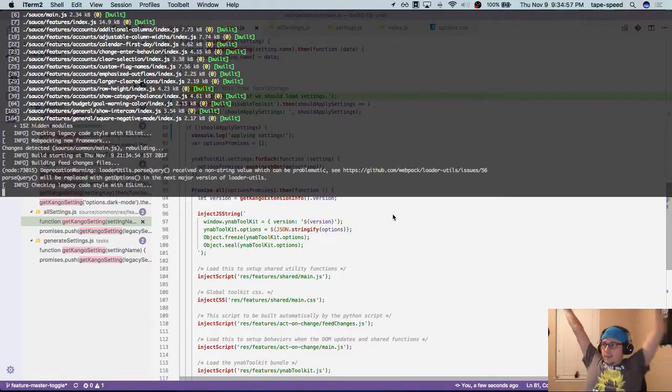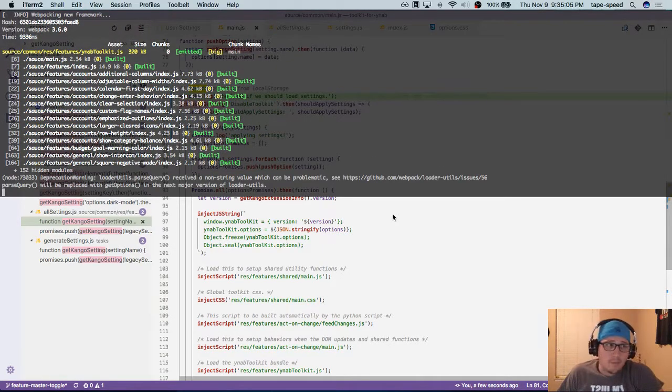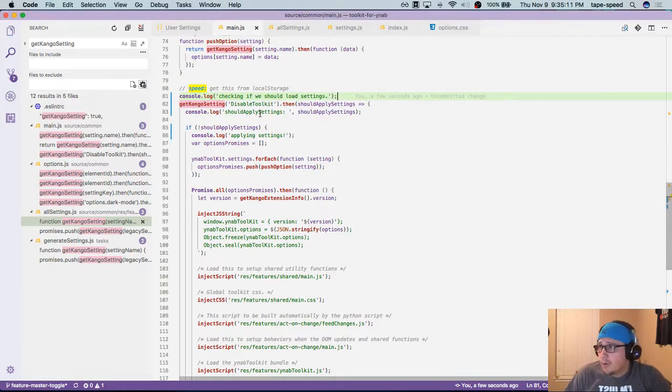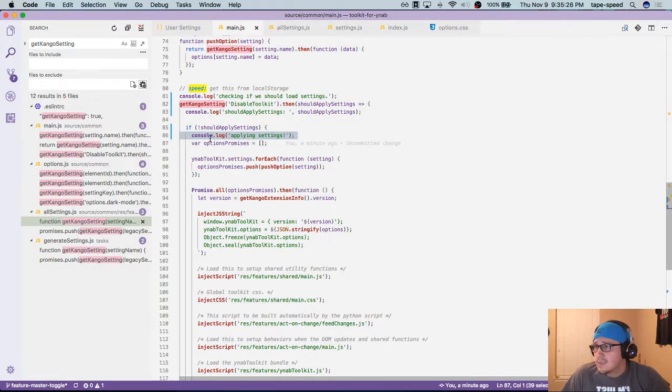Build going. So we got three logs. One, when it first starts up, we're just gonna log something that our script is being hit, and that's how we know we have the latest. The second time it logs, it will have completed this promise and we print out what we got back, so true or false. The third time we log is when it's passing this if box saying that yes, we should apply settings.